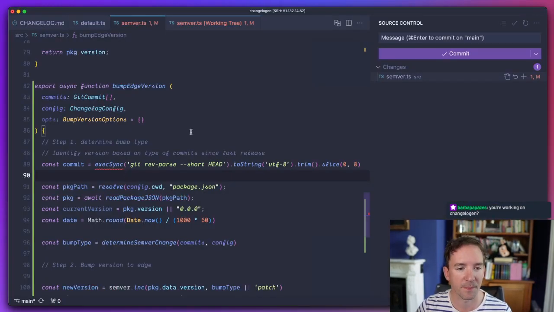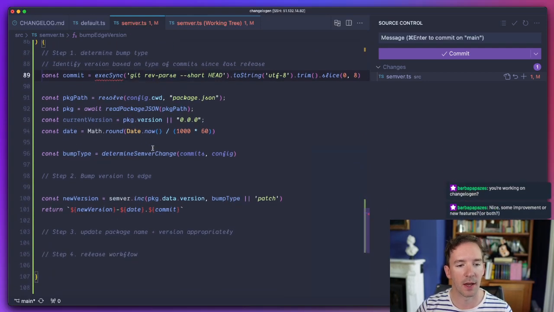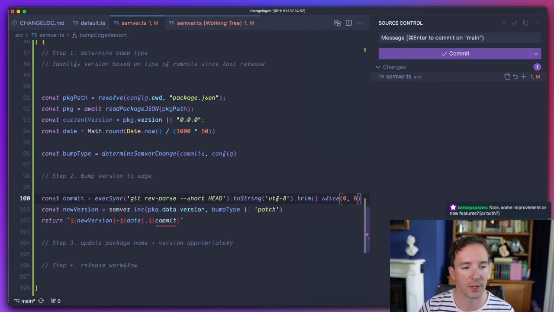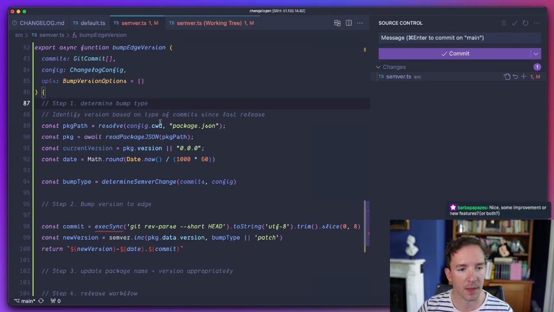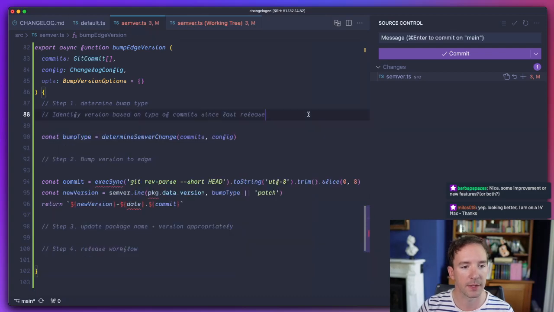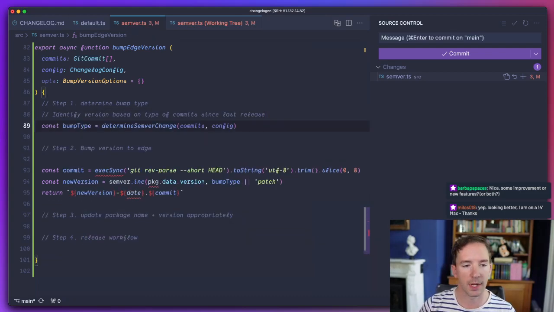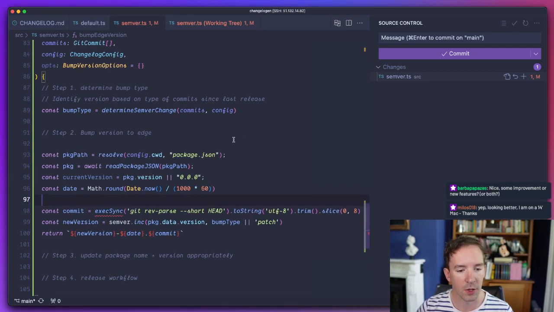Okay. So right, we basically need to know the current commit so that we can use that as part of our new version. We need to know the bump type first. The bump type is going to be based on the last set of commits. That's going to tell us major, minor, etc. Then we need to know the current version and get the new one. So the package current version is going to be that.